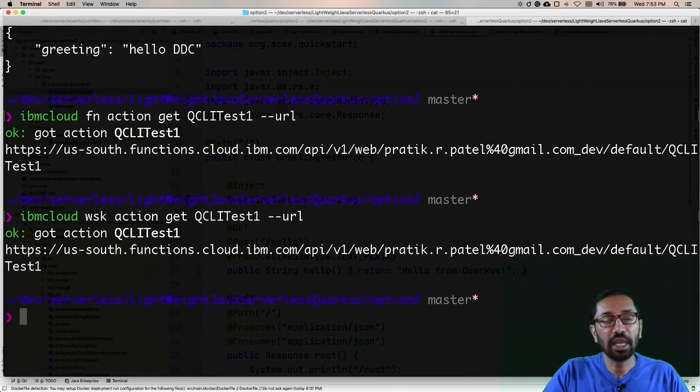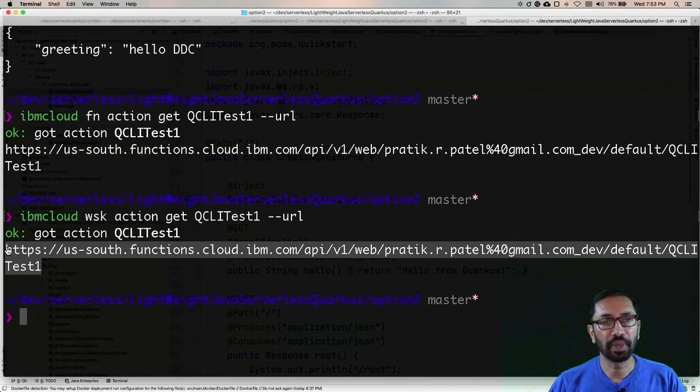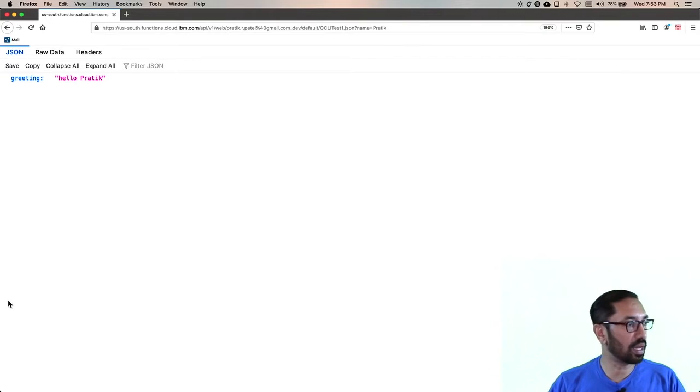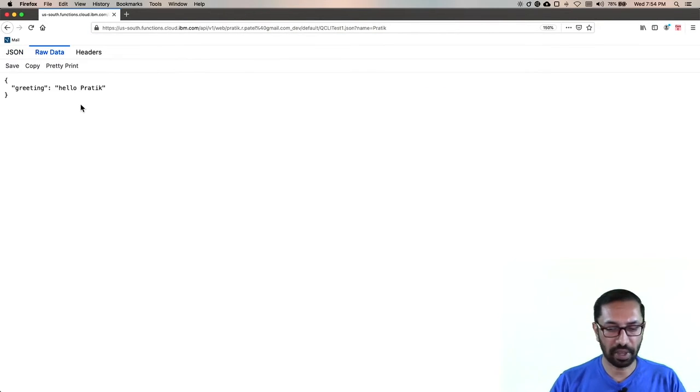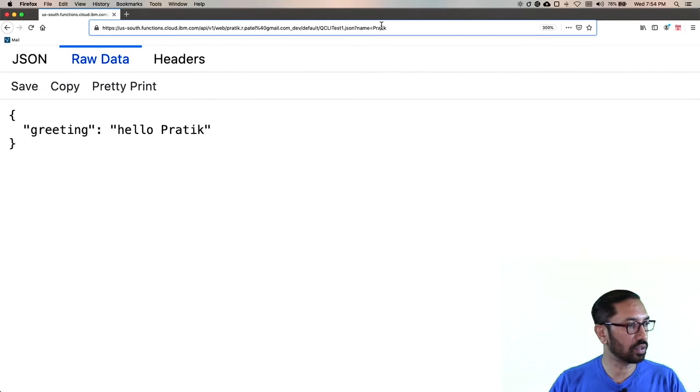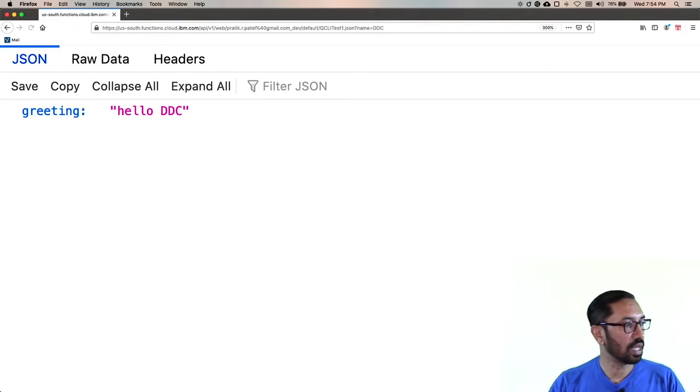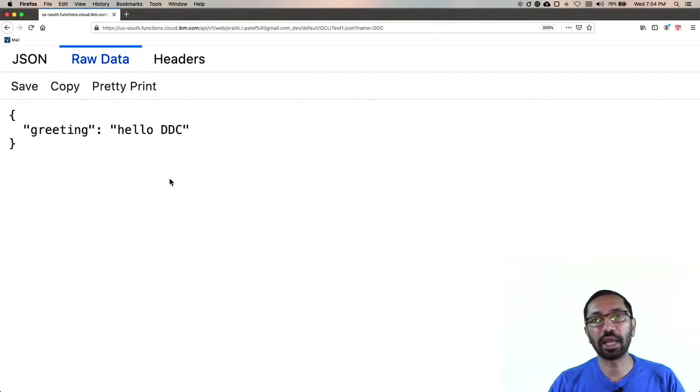But let's look at this running in the cloud. I'm going to grab this URL right here. Let's switch over to our web browser. You can see I already have this up here. That's the URL I just got from the command line by doing --url. So let's go back here. If I invoke this, you'll see that it says hello Pratik. And now let's replace this like we did on the command line with Digital Developer Conference. If I run that, you'll see I get that result back, right?